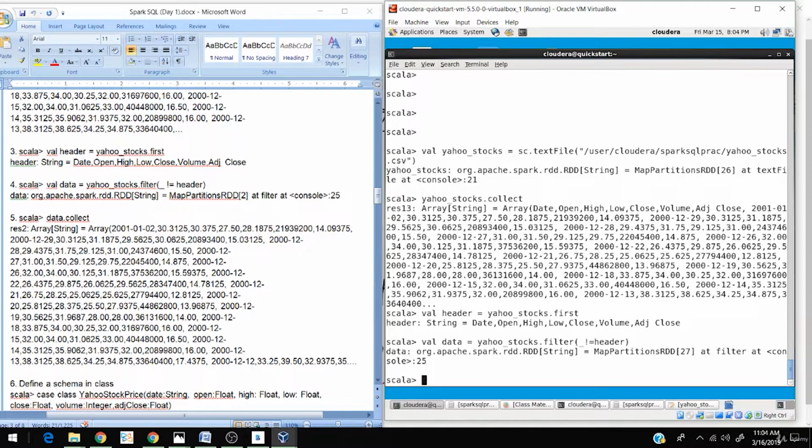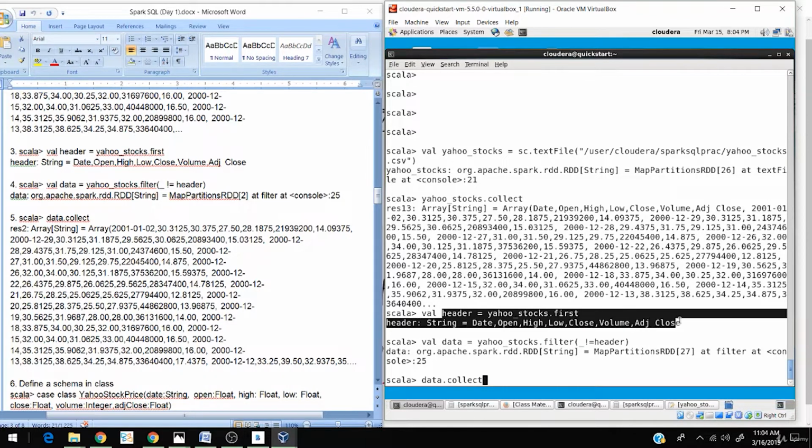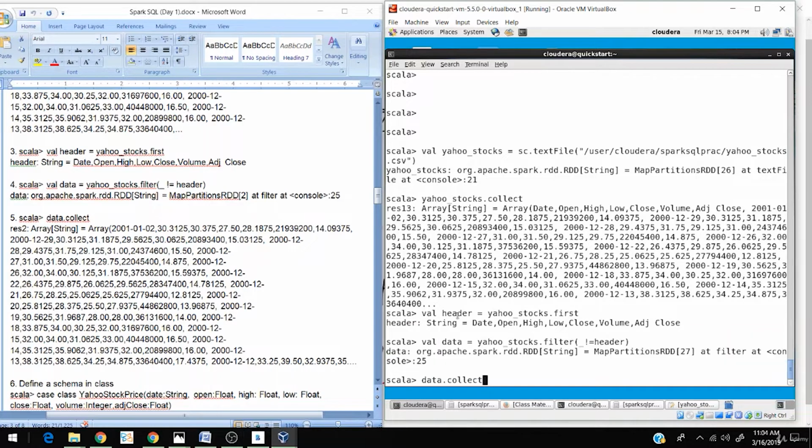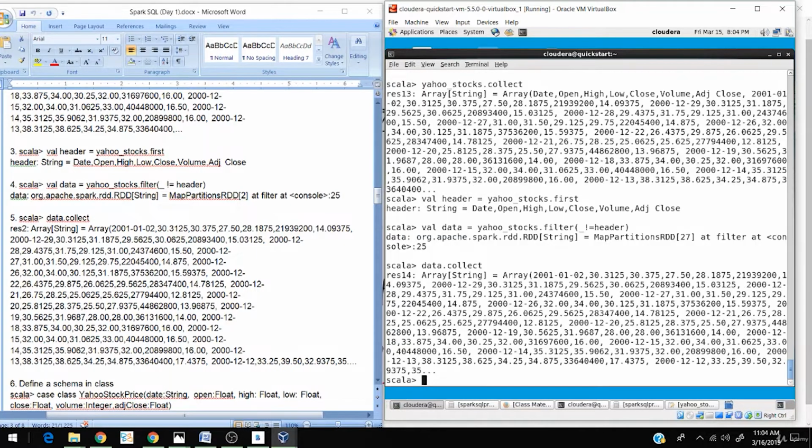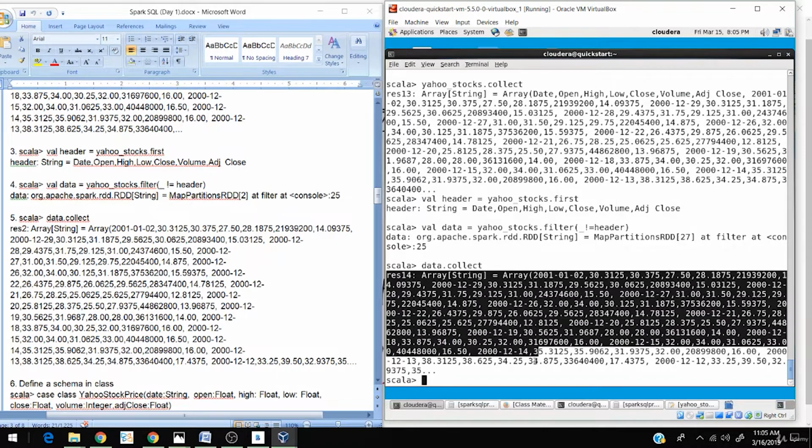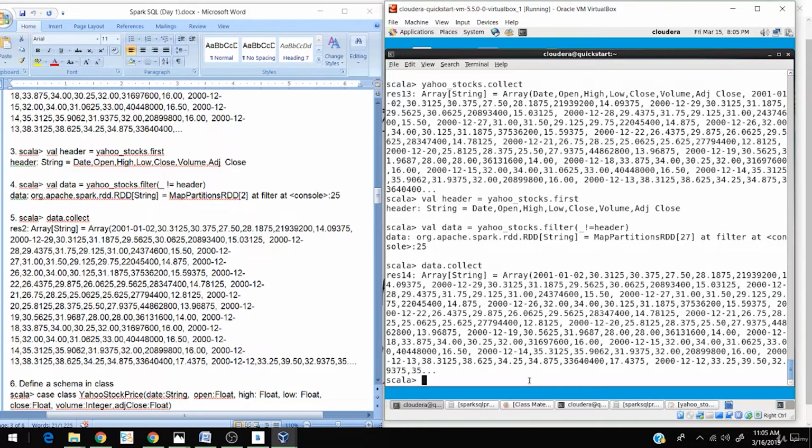So I say it is not equal to header. And if I do data dot collect, what I did over here is first we took the first line, and then we took everything that is not a header. So everything that is not the first line. If I do data dot collect now, it will give you all the lines except the header. So except this date, open, high, low, that got filtered over here, I will get everything else. Is it clear? Any doubts in this?